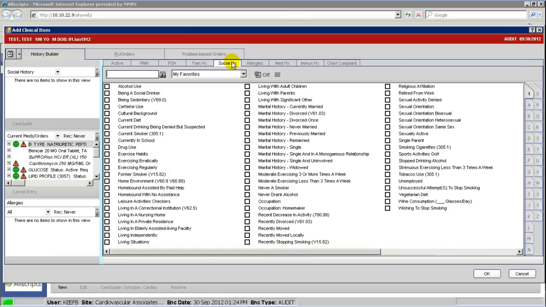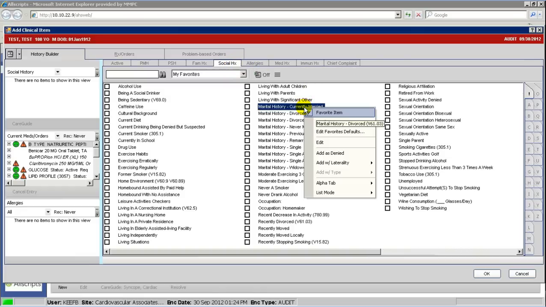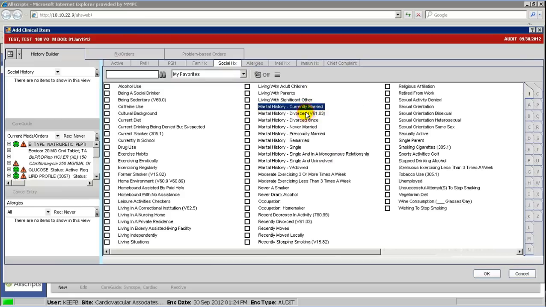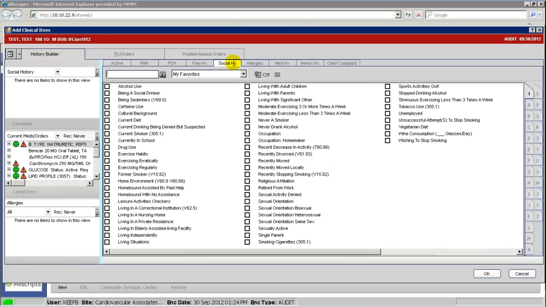For example, here's my social history where I've put in various marital status problems. I've put in living situations, exercise habits, alcohol, drug, tobacco, work, that type of thing. Just to show you, if I were to change my marital history, I would right-click on it and unfavorite something. So I could go through and remove all my marital history problems. Now if I leave the social history and come back, all that will be gone.